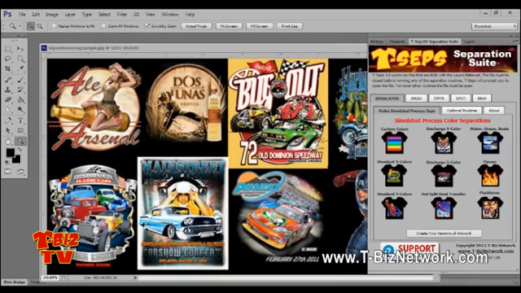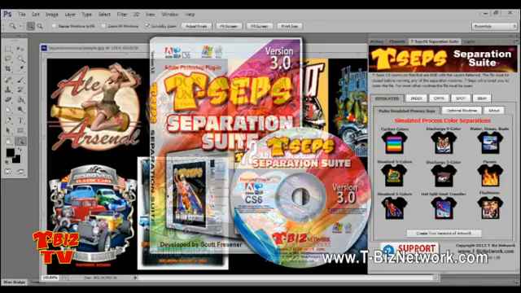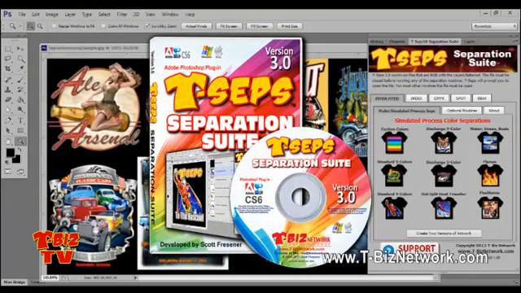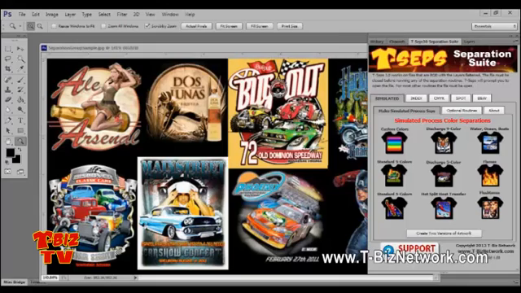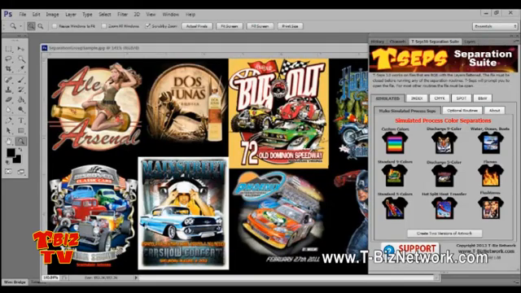What we're going to cover today is the introduction to my brand new T-Seps 3.0 separation software for Photoshop. This is scheduled to be an hour, but it'll go an hour, maybe less than an hour. I'm going to show you all the features of the program, talk about color separations, kind of give you a razzle-dazzle of what the program does. And I'm going to be showing you, of course, the power of T-Seps.